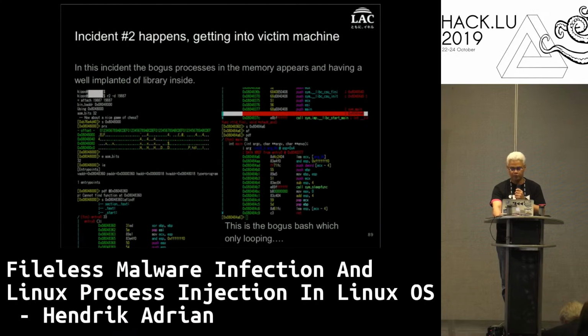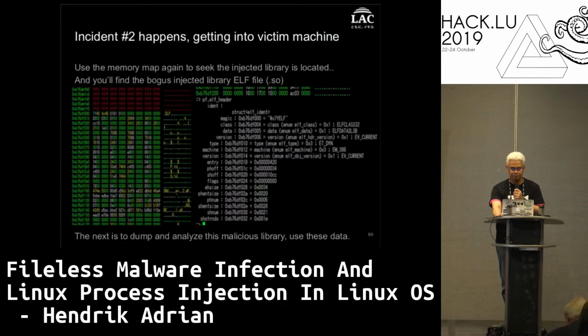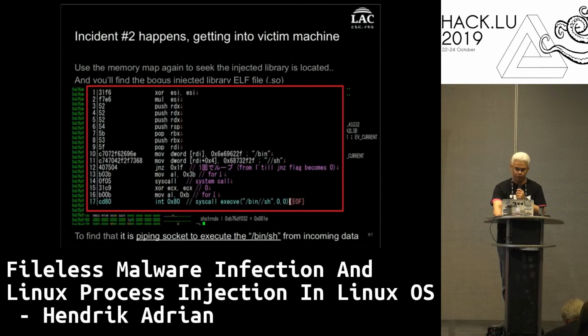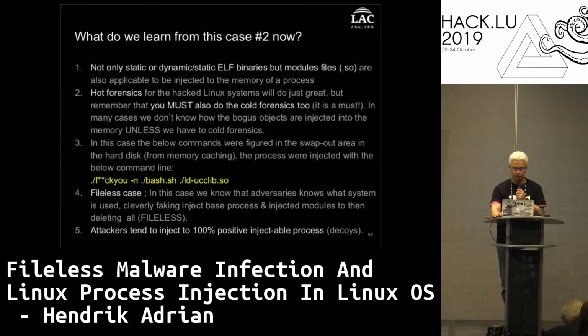The bogus bash sh is only doing the looping here. Then I go straight to what library is there, and the library.so shared object is also an ELF, so you can define the header with the readelf command. Thank you to Majin for showing this command during ArcticCon 2018. Then you can calculate the header to get the size of the binary and dump it. After that, make it short. This is what happened: it parses everything incoming to the bin sh to be executed.